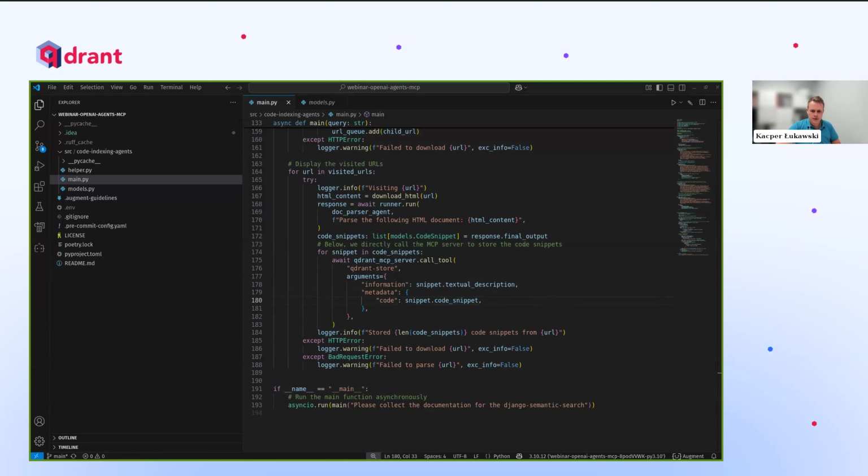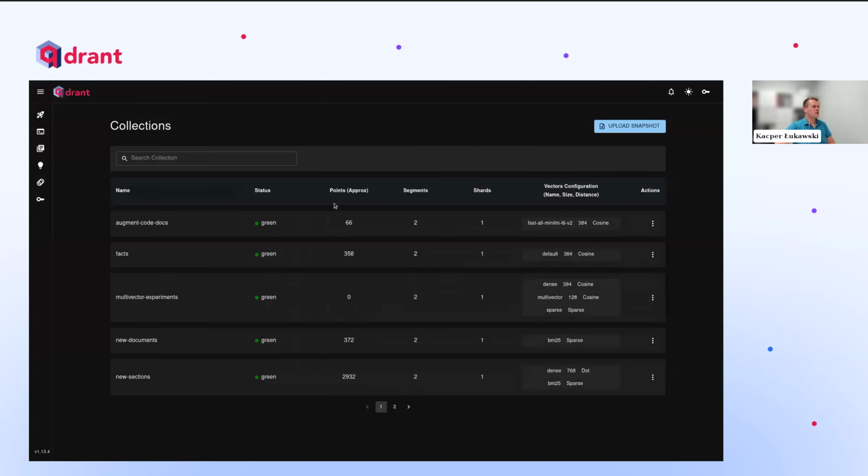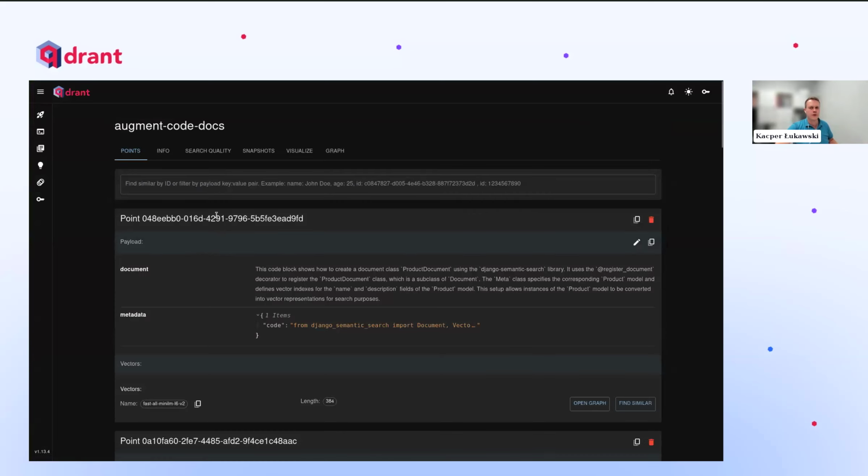Maybe let me do it like this. Okay, so here you can see I have multiple collections. This is my personal cloud instance of Qdrant. I just use it for my side projects and also for some experiments. You can see how this collection looks.